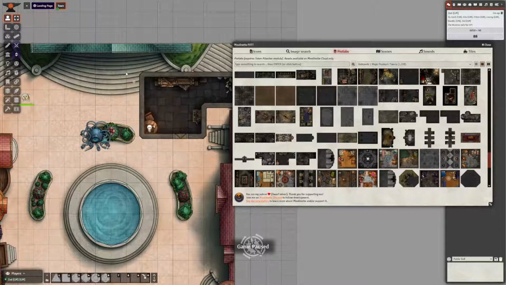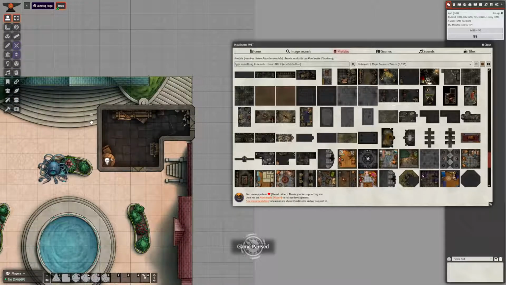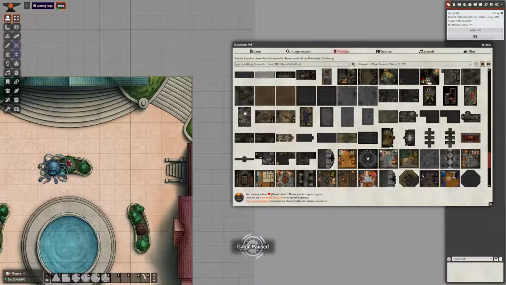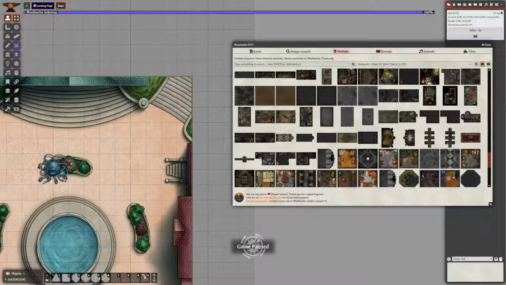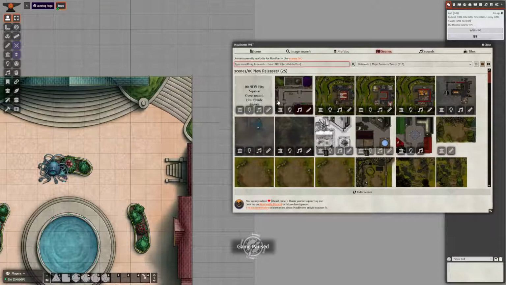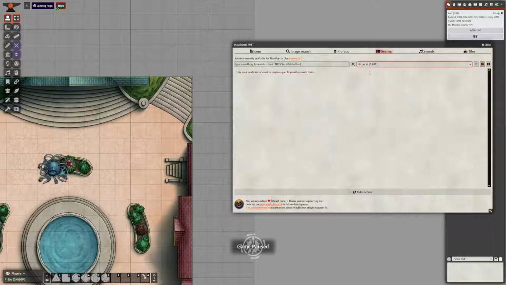But you'll notice it's moving that light source that is set to display because of DF Architect. And then if I want to get rid of this, I can just hit delete and it will clear the prefab. That has to do with token attacher. We won't talk about that. Scenes, you'll notice that I also have a lot of scenes in here.